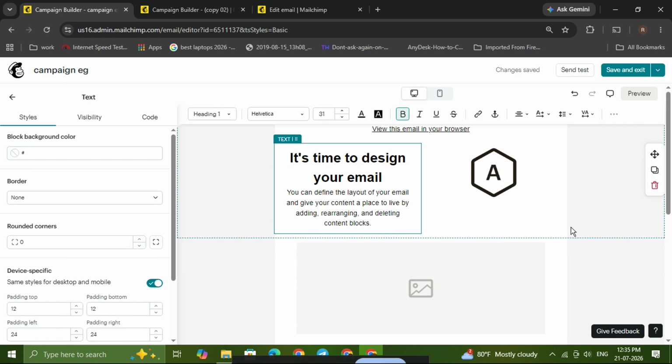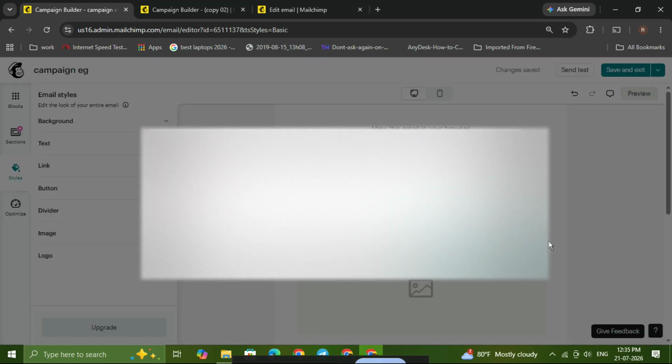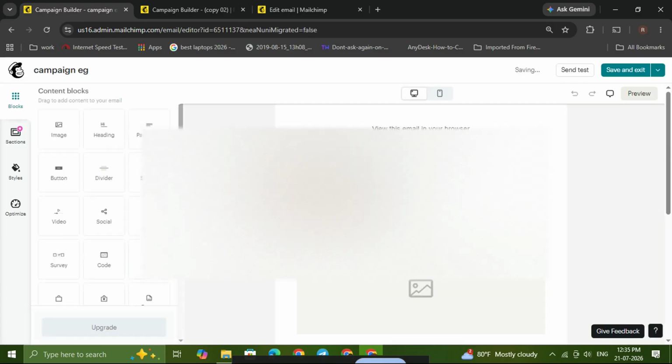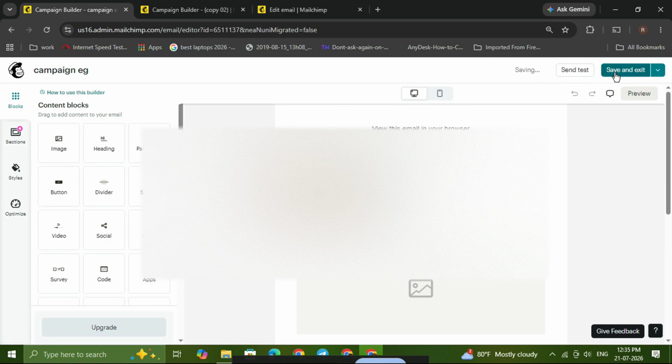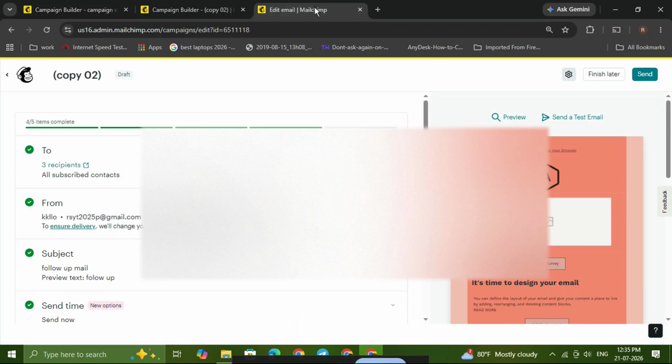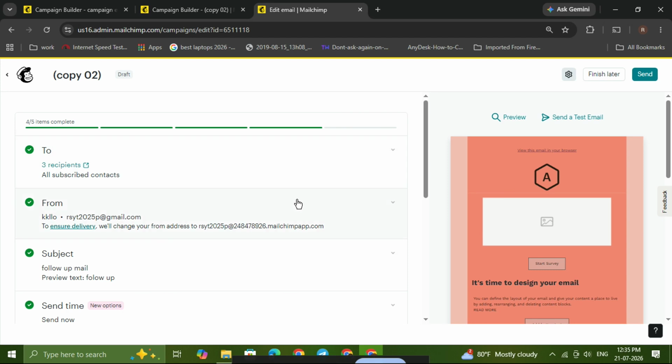When your design is finished, click Save and Exit. Mailchimp will take you back to the campaign overview page, where you can review everything before sending. This is a great moment to double-check your content, confirm your layout, and make sure your audience and campaign details are correct. Finally, when you're ready to launch, click Send in the top right corner. That's it. Your email campaign is ready to go out to your audience.